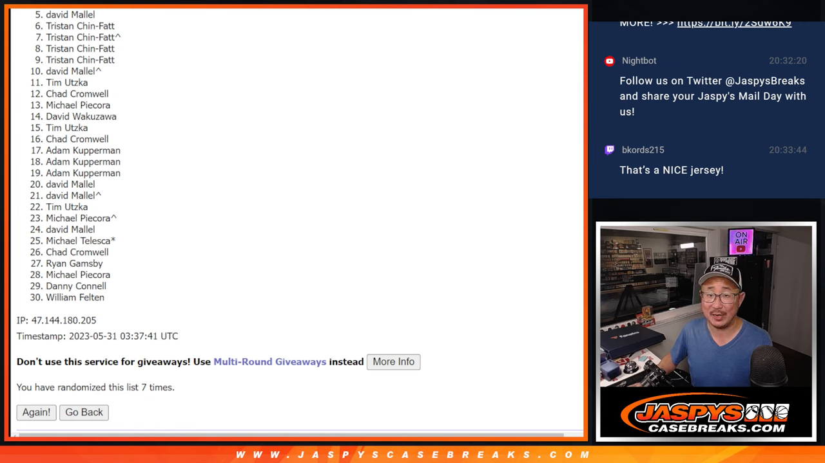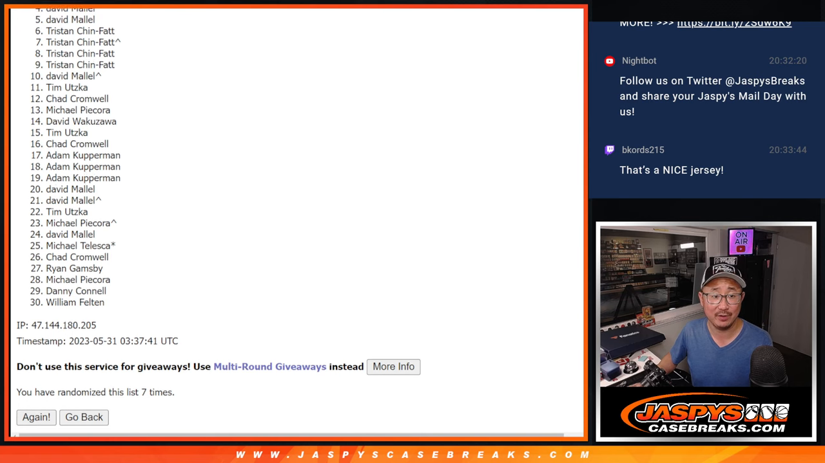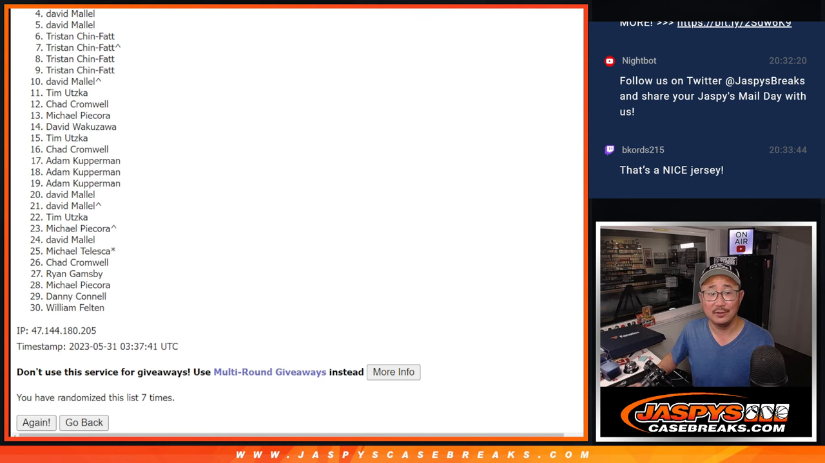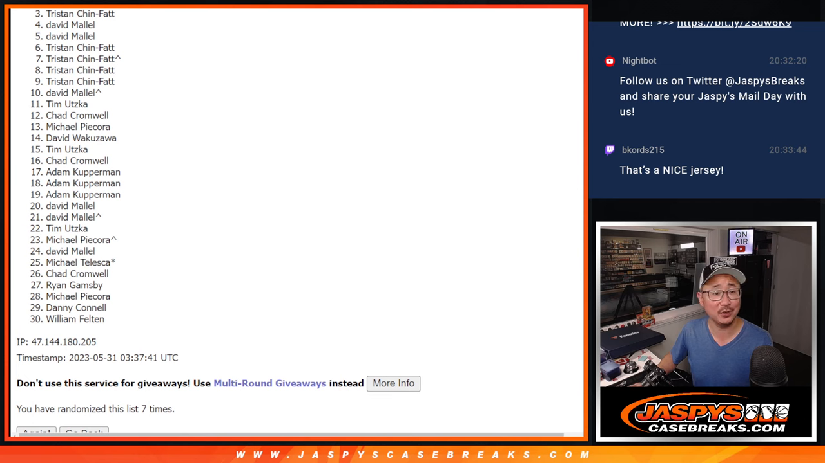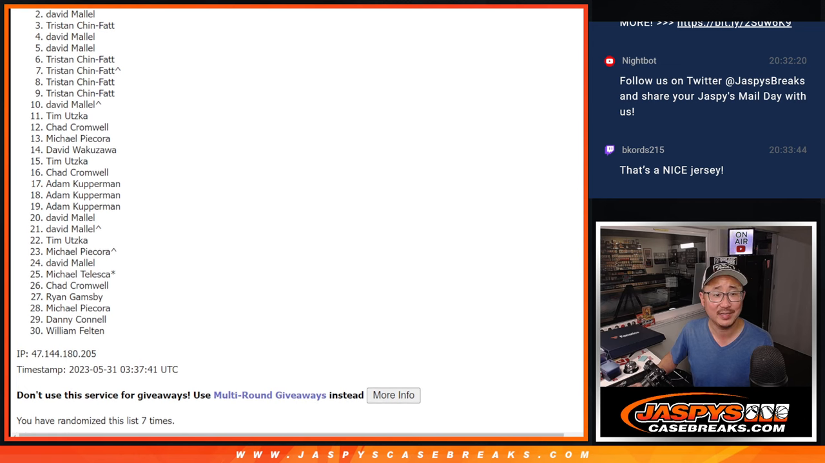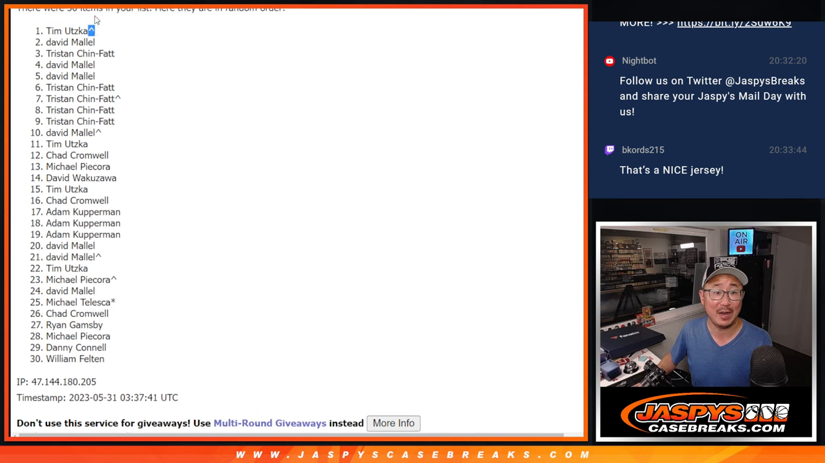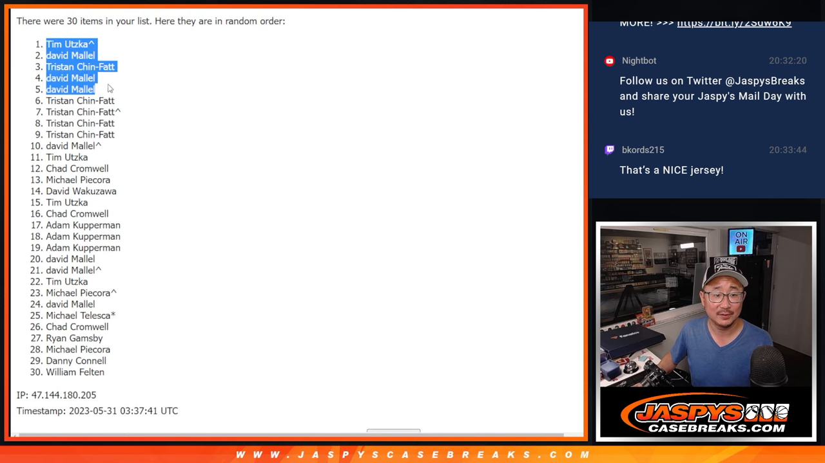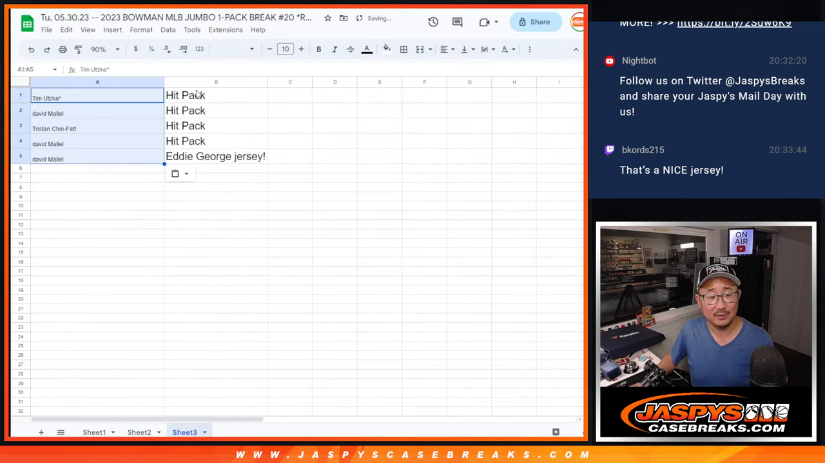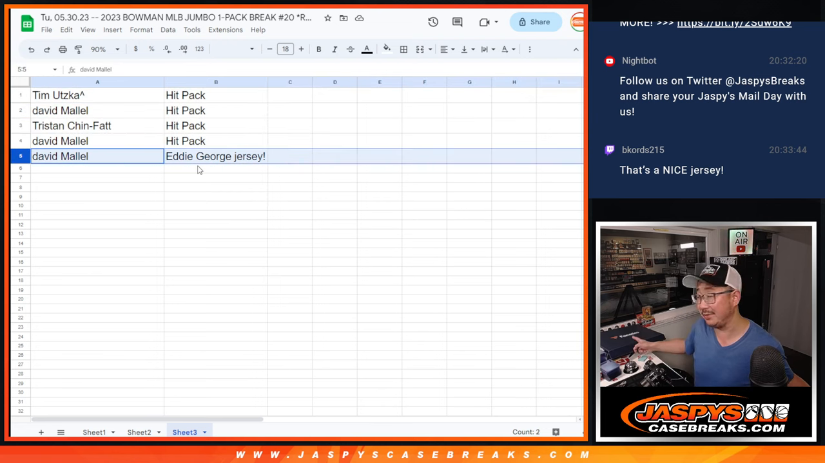You're getting hit pack spots at $700 a pack. Really nice value. David, look at that. Jersey and a spot. Tristan, you're in too. Nothing to worry about. David in again? And Tim with that extra spot coming in handy for Tim. Hey, congrats. Thanks for taking the risk on it. Appreciate it. So, Tim, David, Tristan, David, hit pack spots. We'll see you in the next video. David, the Eddie George jersey right here.